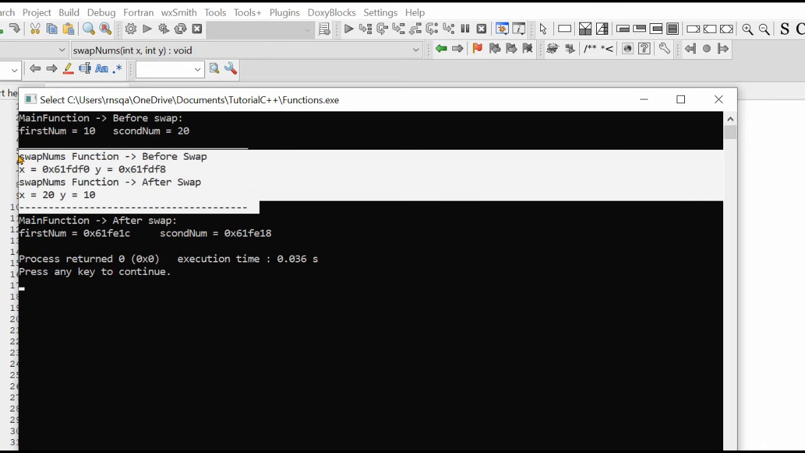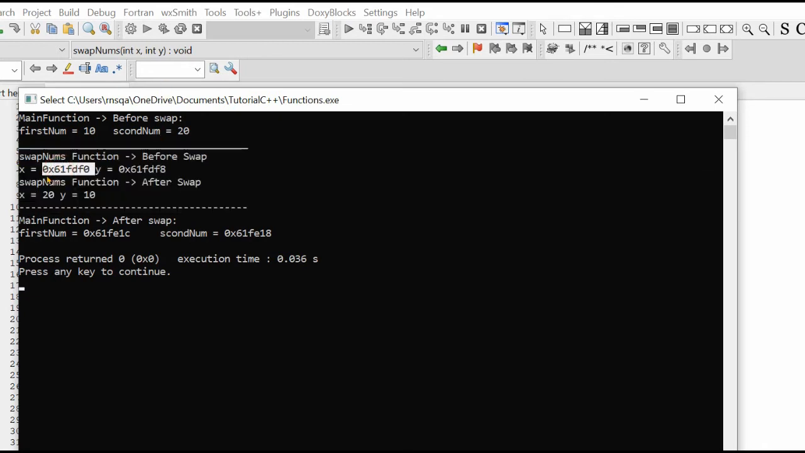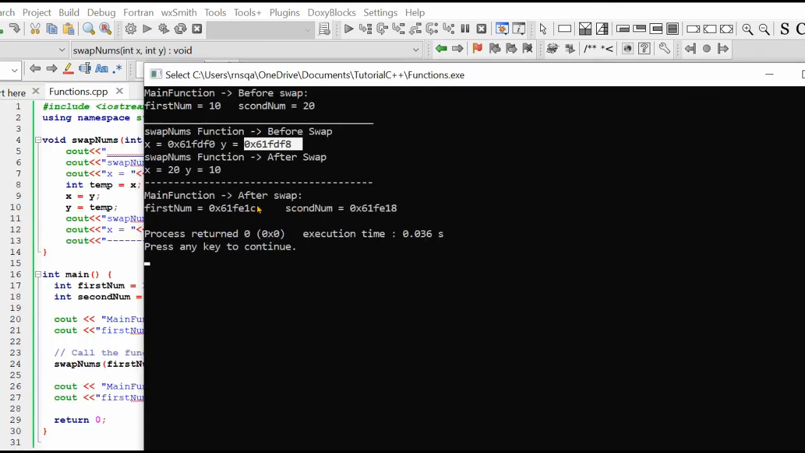When we call the user defined function, you can see x has address 0x61FDF0 and y has this address. In the main function, first num has address 0x61FE1C, which is a different address, a different location from the address of x. So the value inside first num was 10, and that 10 was copied to a different location, and we perform the swapping operation on the different location and not on the original location of first num. So you can see here that the addresses are different.